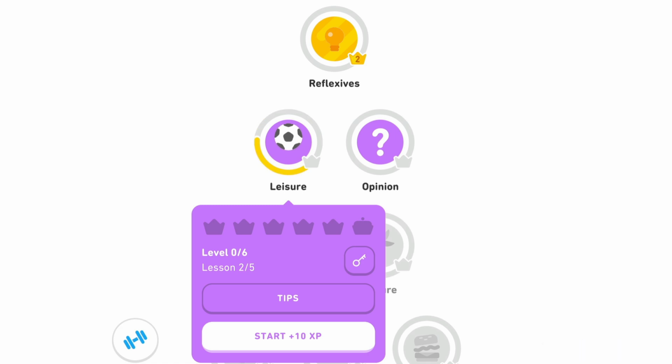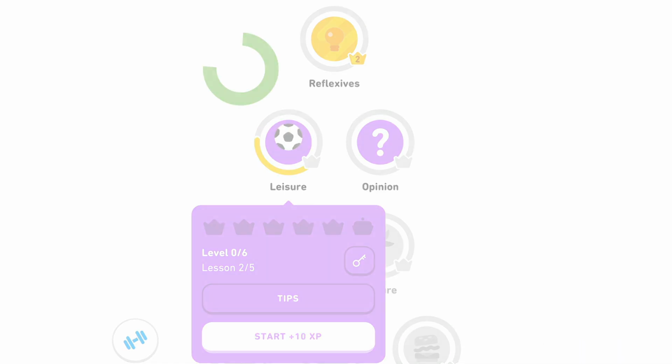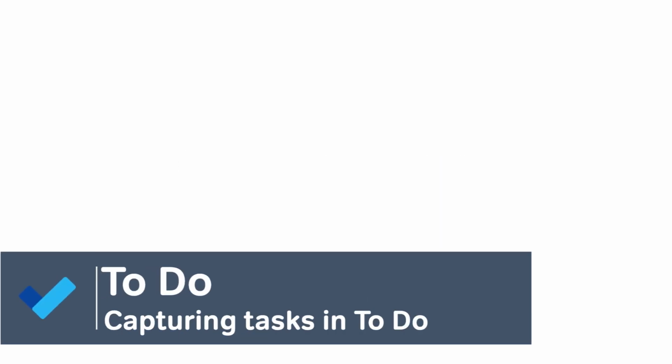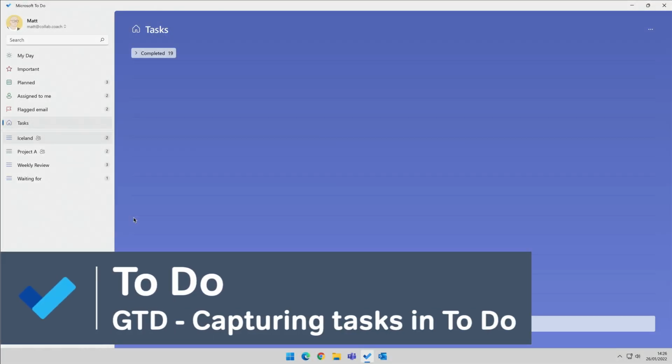So as we go through our working day, we create lots of these open loops, and if we don't capture them somehow, they must be tracked by our poor overloaded brains, and that just isn't sustainable. We're quickly going to start forgetting those open loops and those tasks won't get done. So the best thing we can do is capture them as soon as we can. Microsoft To Do is the perfect place to capture open loops.